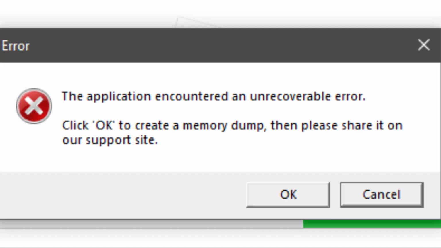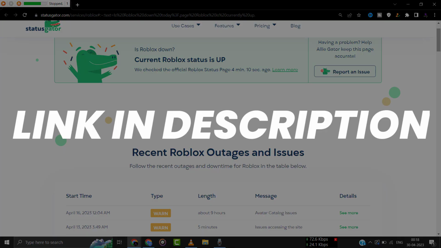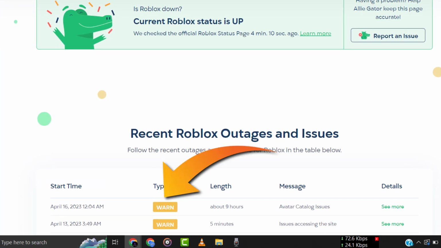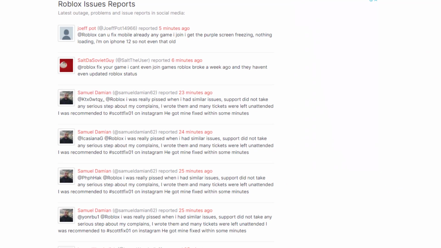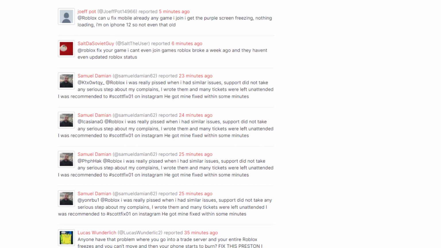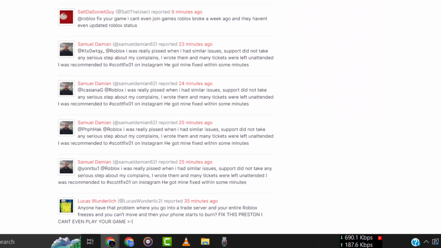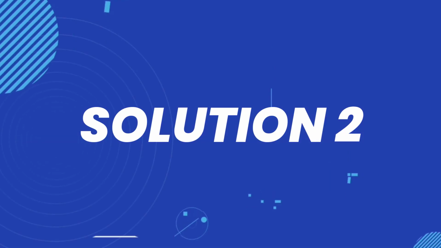So first of all, you need to open up this webpage on your web browser and check Roblox server status. Sometimes it can happen due to server issues. In case you find a temporary outage, wait for some time and try again later. But if you experience no outage here and still encounter this issue, then you need to clear your browser cache.